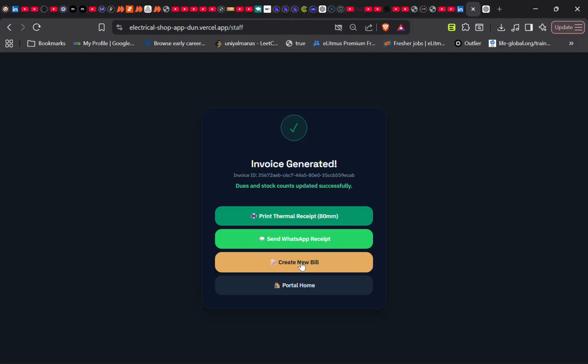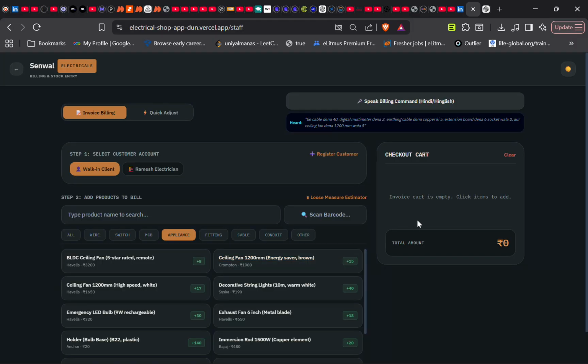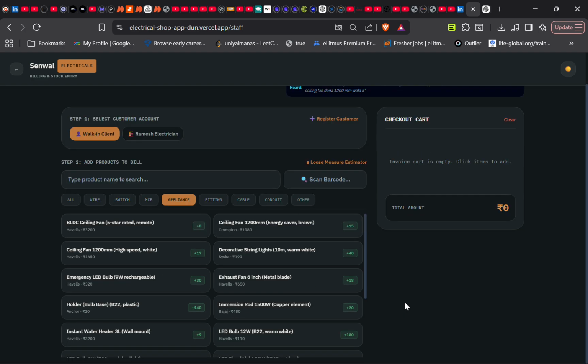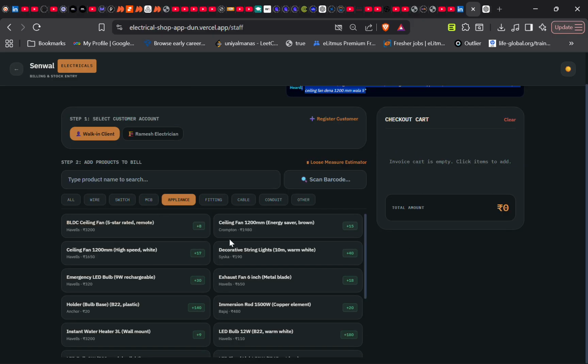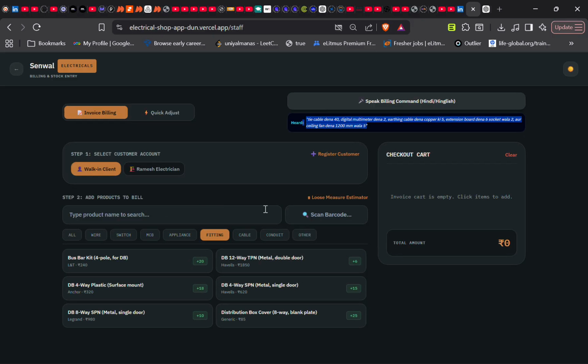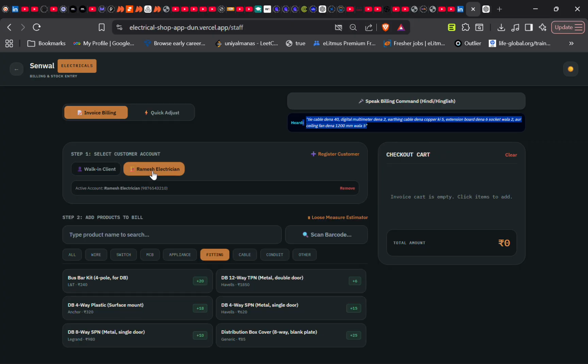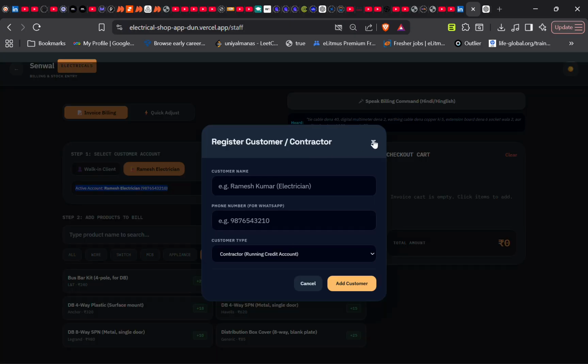Now, if we click on create new bill, which means we have already billed once, here it's saying that we have heard this and it placed the order perfectly. Now we can bill again for a new customer. So if there is an electrician who is new, this one is already pre-registered. So we have got a phone number in here. Active account is there. We can remove it.